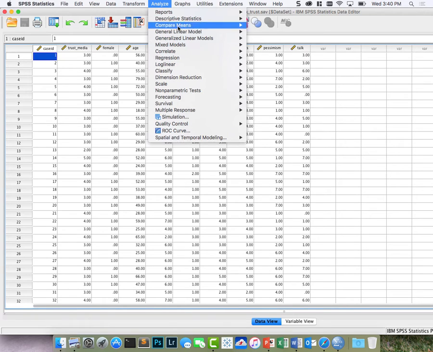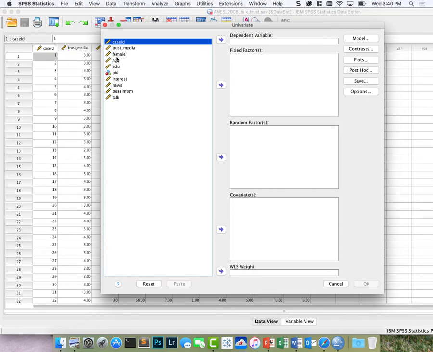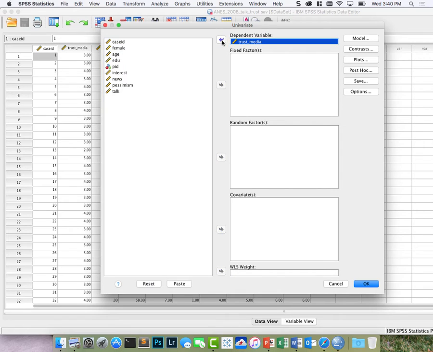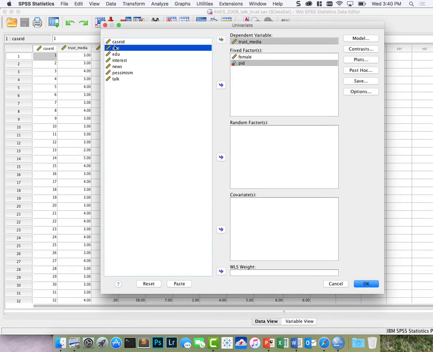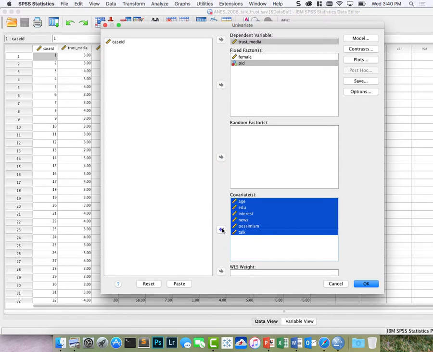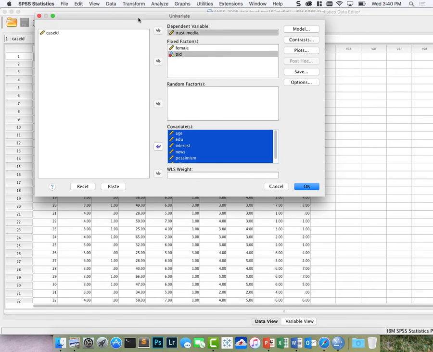We're going to do, again, general linear model, univariate, and our trust in the media is going to be our dependent variable. Fixed factors are going to be whether they're male or female and their party ID. And then the rest of these variables are all going to be covariates. You guys would have been able to figure that out on your own. And then you could ask for the same set of statistics that we have in the past.